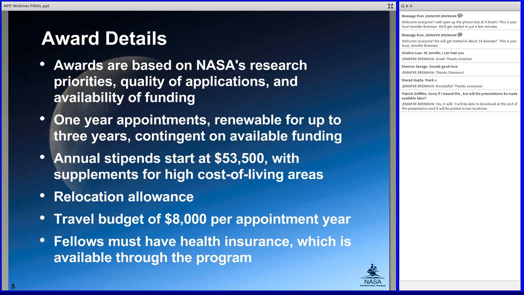Fellows must have health insurance. If you don't already have a health insurance policy, you can purchase it through the program, and if you do that, then NASA pays about 85% of the insurance premiums, another great benefit.